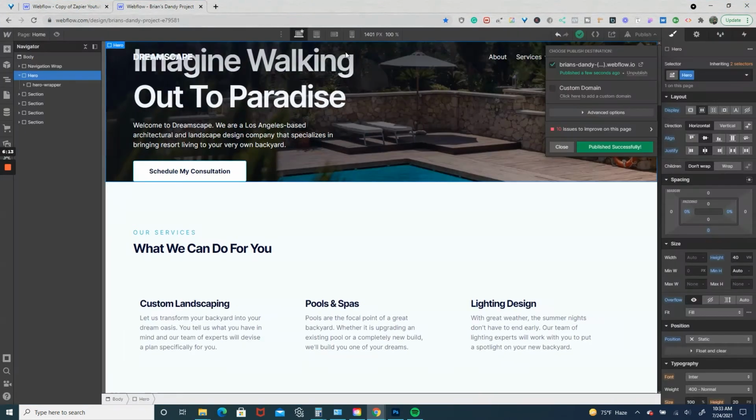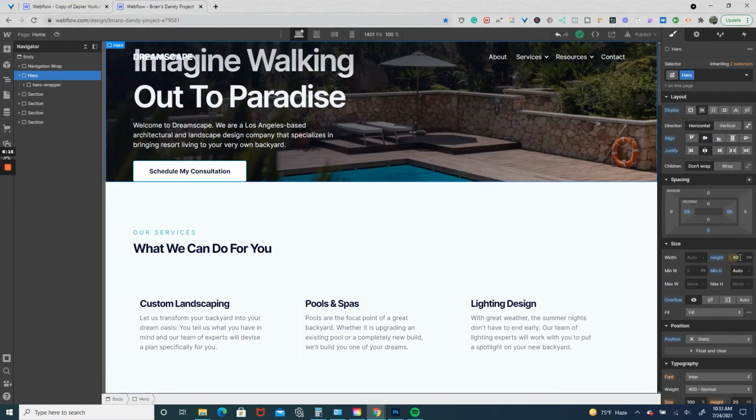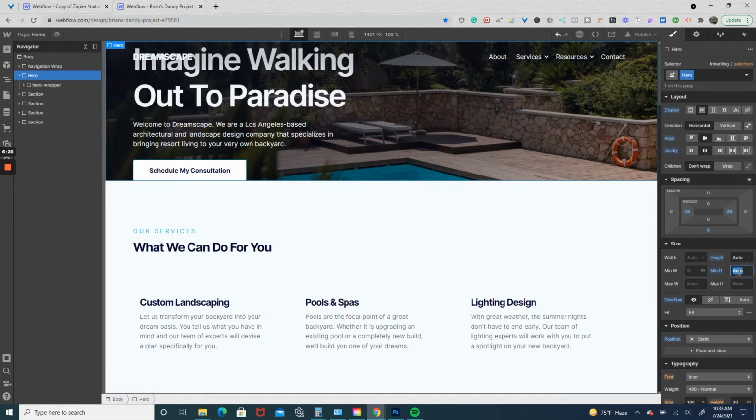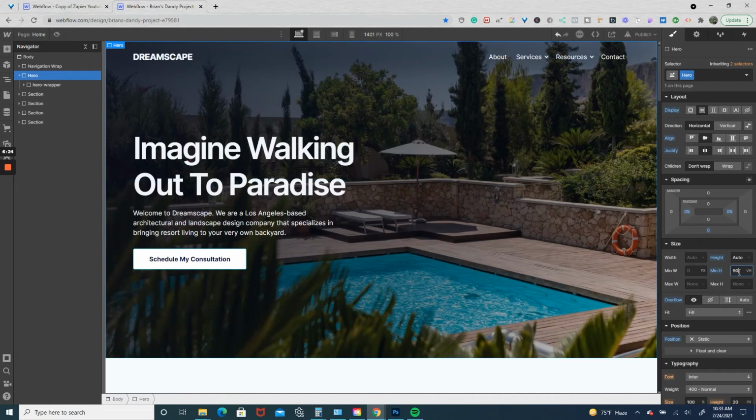What you want to do is set the minimum height to the height you desire. For example, set the height to auto and then set your minimum height to 90 viewport height or 100 viewport height or whatever viewport height you want your hero section to be.